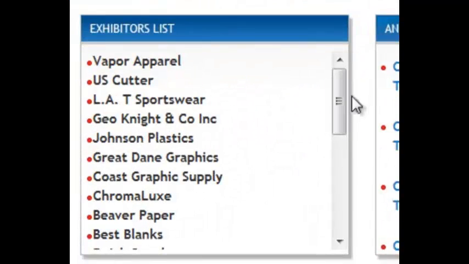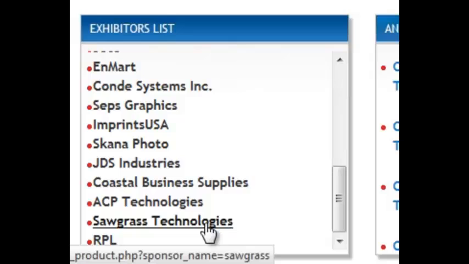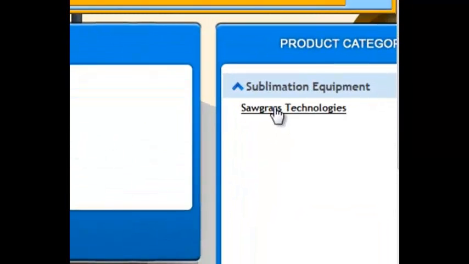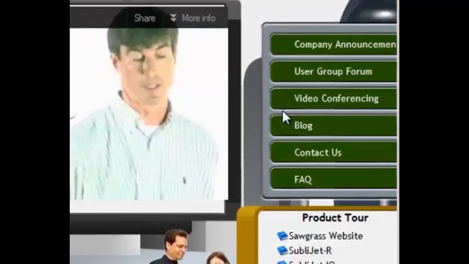I'm going to go back to the exhibitor list, and I'm going to scroll down. We're going to go to the Sawgrass booth. This will take you to an access point for the selected booth. Simply click on the name of the exhibitor, and you'll be able to actually enter the booth.